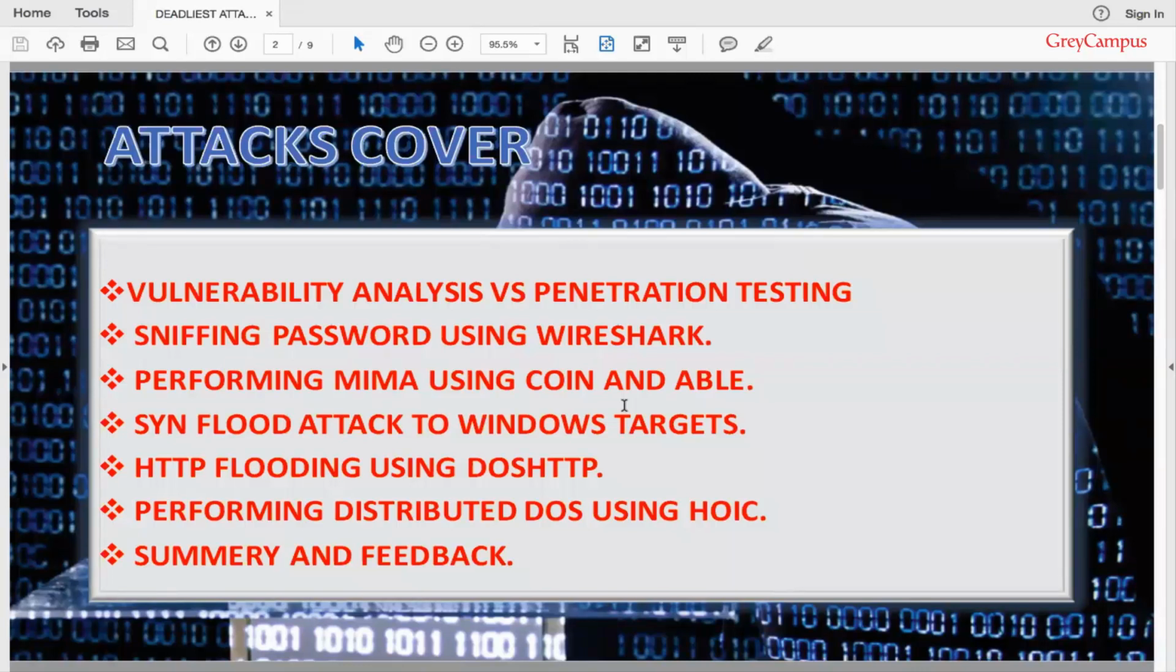So I will tell you how exactly a well-crafted, sophisticated DOS attack happens over multiple bot machines, or you can say zombie machines, right? So multiple machines with multiple threads actually do the attack. And it will be called not only DOS, it will be called a distributed denial of service attack.